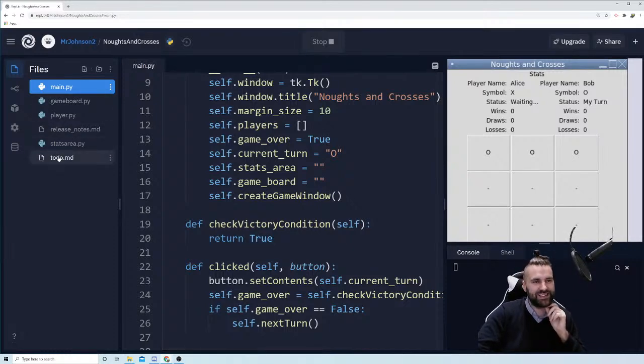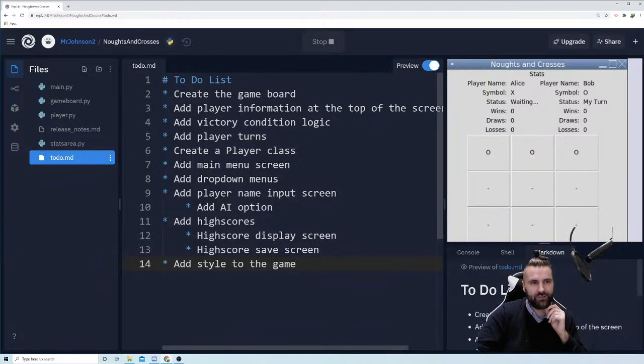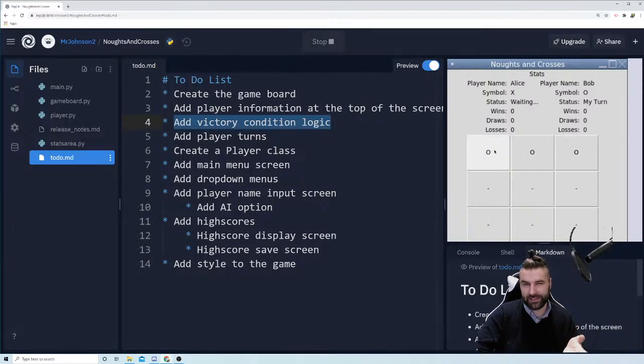So this is what we're going to do today. If we have a look at the to-do list, we have created the game board, we've added the player information at the top, we've added player turns, and we skipped this one, add victory condition logic. So that's what we're going to do today. So here, where I've got 3 noughts, obviously there'd be crosses in the game as well, but where we've got 3 noughts, technically someone has won now, and so we need to make the game identify that someone has won.